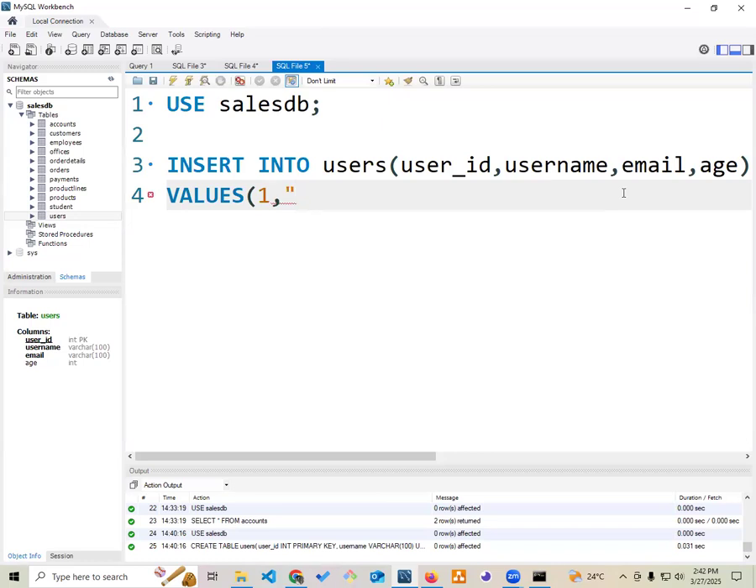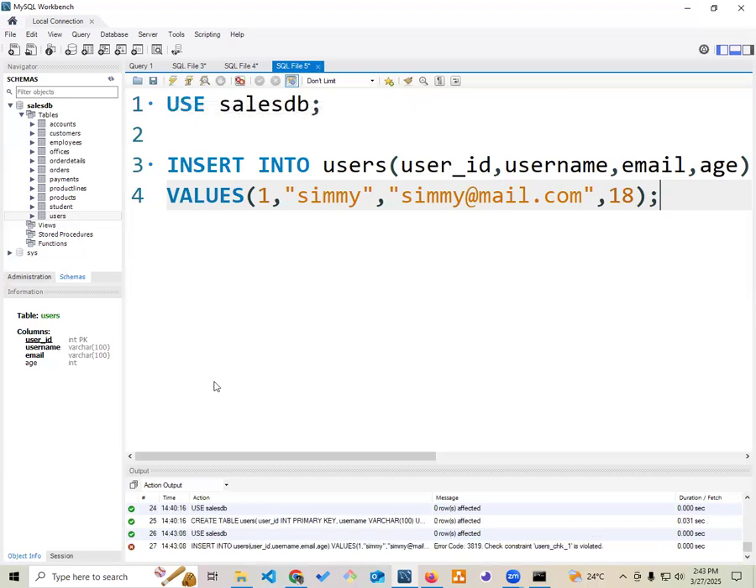So I can write here maybe Simi, okay? And then Simi's email is simi@mail.com, right? Maybe Simi, let's try to pass Simi's age. She's 18. Will this one be stored? Let's confirm. If we execute, okay, we get what?